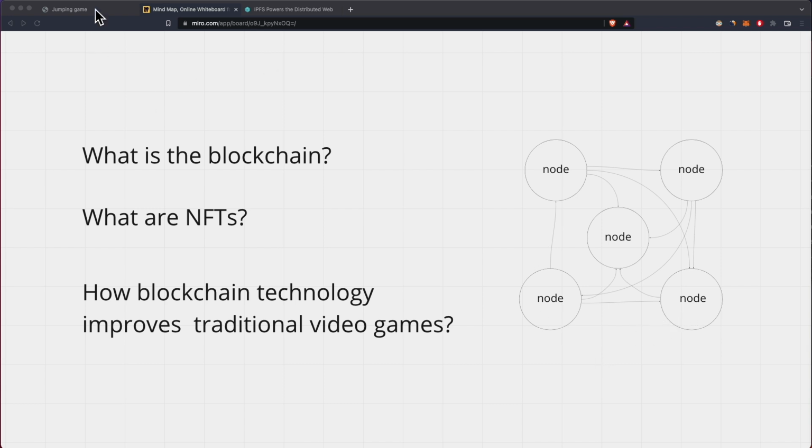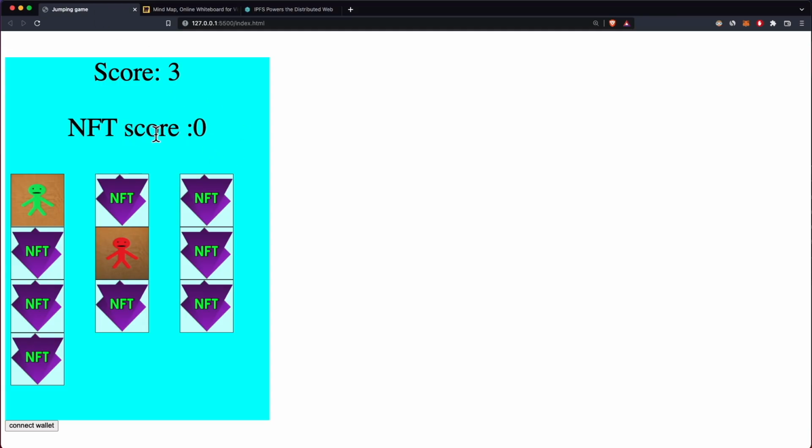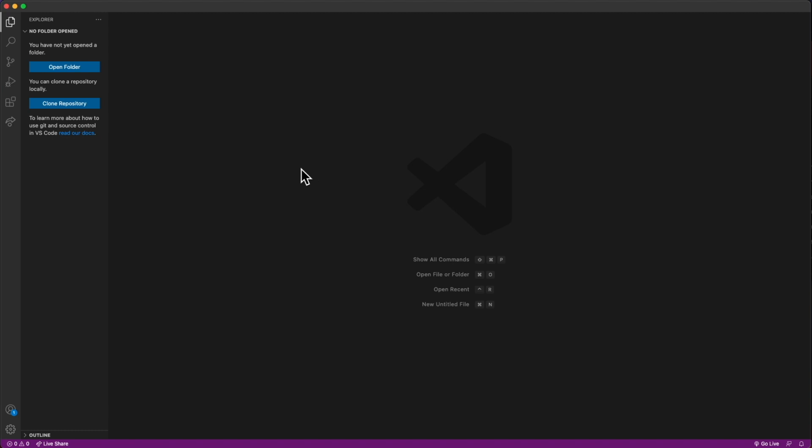And for our game, we'll create this browser game using HTML, CSS, and JavaScript. But this game talks to an NFT smart contract on the blockchain, our NFT collection, to mint these NFTs. So let's finally start creating our game.